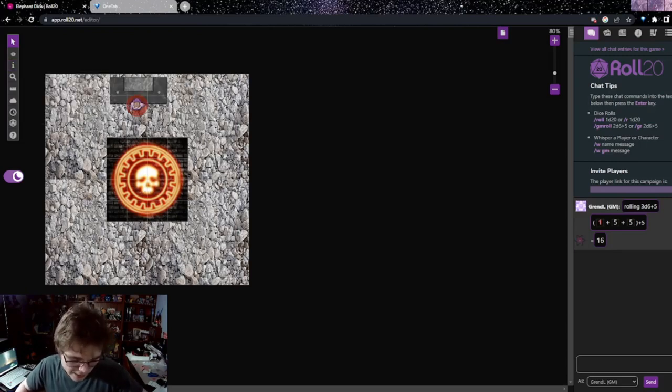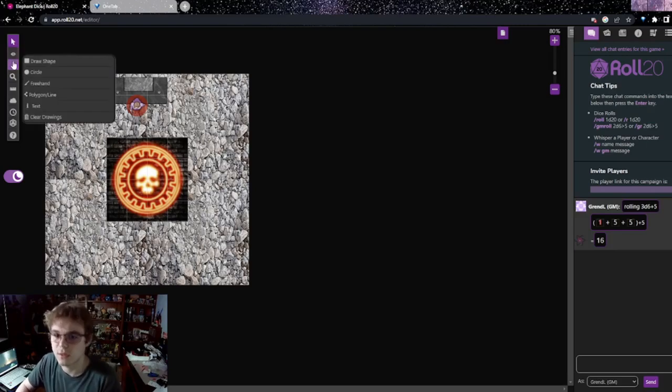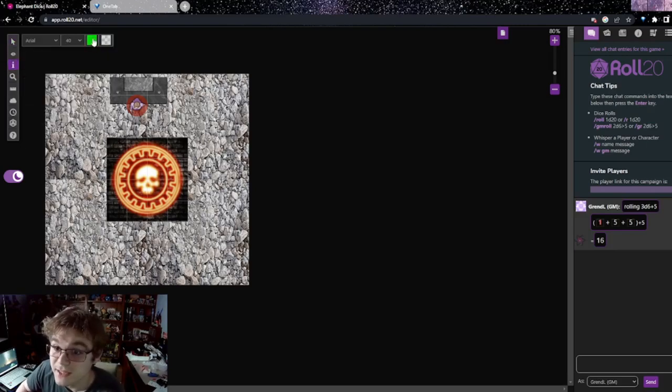I think I actually could have just hit Control Z to undo that text, because I was having trouble selecting it. Let's try this green. That's still disgusting.